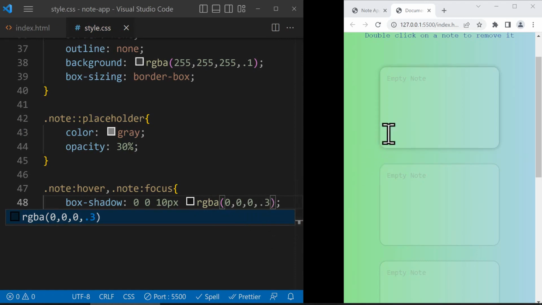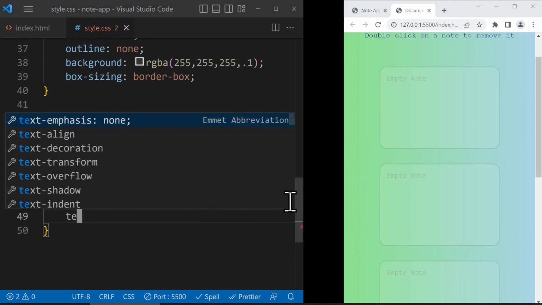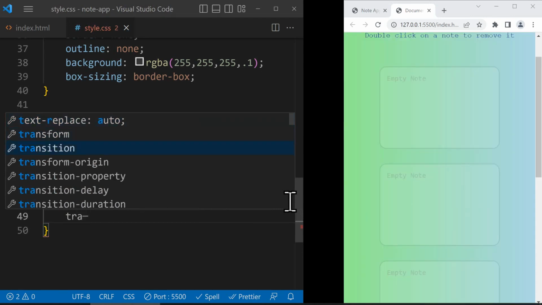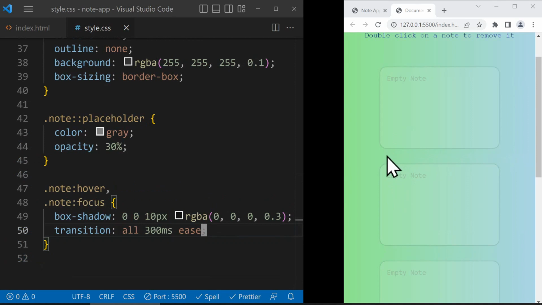Now we hover over it, you see more shadow, or if we click on it, we see more shadow. So click is focus, and hover is when we hover over it. But this one is happening very fast. We can add a transition. So we make it like an animation, more smooth. So we add a transition, all, so we apply to everything, and we just say 300 milliseconds with the ease effect. So now when we hover over it, the shadow comes slower like this.